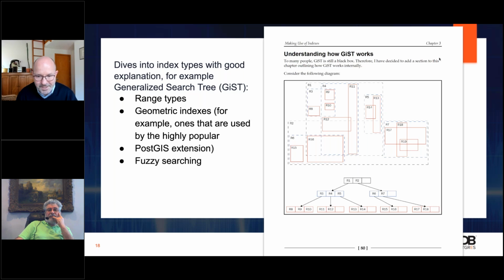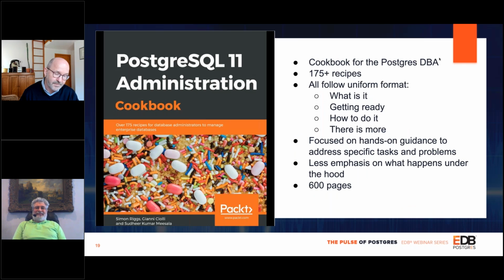And when he goes into indexes, then it's probably the best explanation that I've seen of how the GiST index works and why GiST index is so interesting, right? So here with a picture like that, he shows what you can do with GiST and why GiST is so interesting for geometric indexes that don't just talk about next and prior, but also about all kinds of overlaps, fuzzy searching, etc. So again, really interesting book.